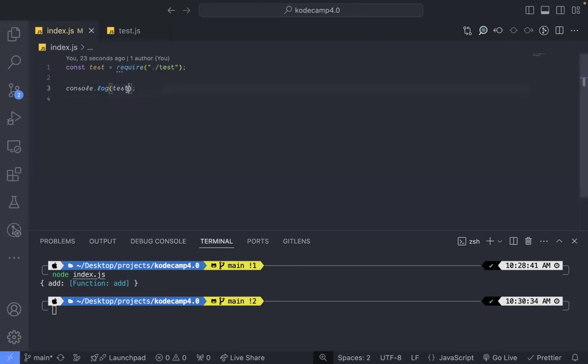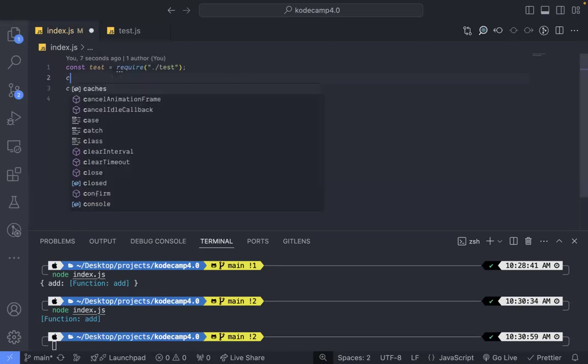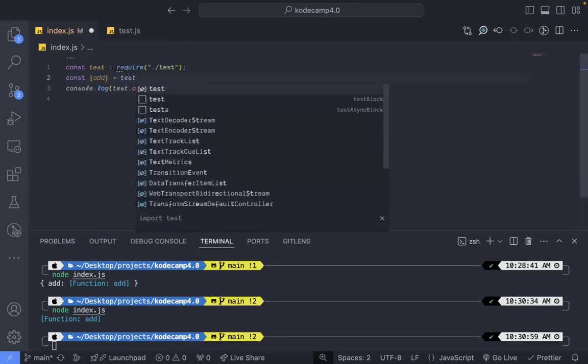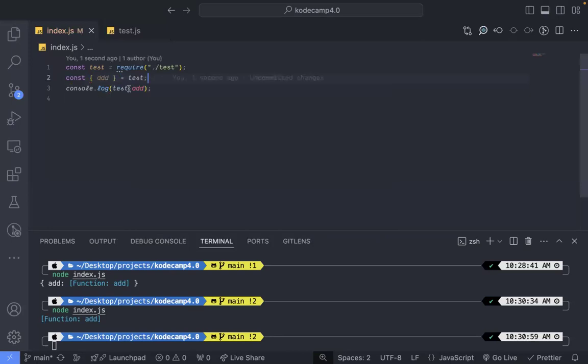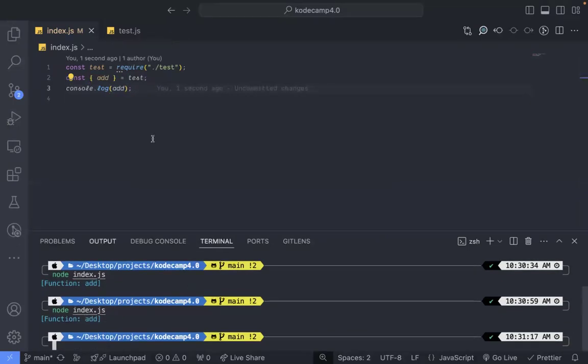Let's say we have to say test.add. Let's log it to the console and see. Now we've destructured the add. We can even say something like const add is equal to test. We can destructure this and then we can say log add, like so. We can see that add is a function.